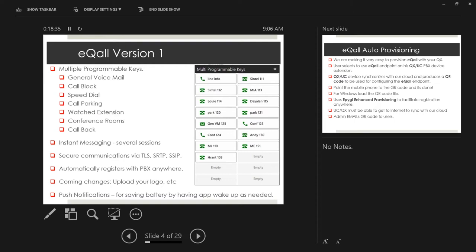Instant messaging: you could have several sessions of instant messaging. Secure communications via TLS, SRTP, or secure SIP. It automatically registers with the PBX regardless of where you're located. You could be on your customer's local network, or out on the internet someplace, but it will find its way back to the QX. So that's a big plus right there.